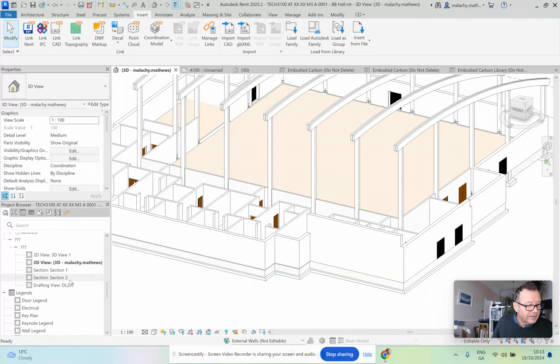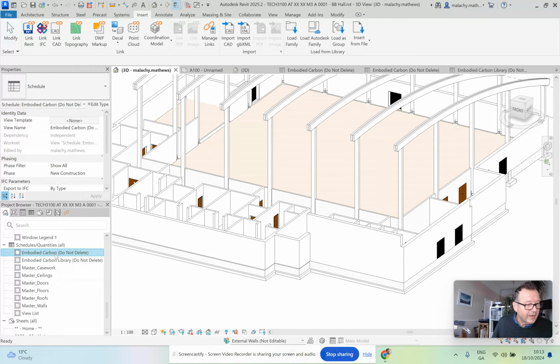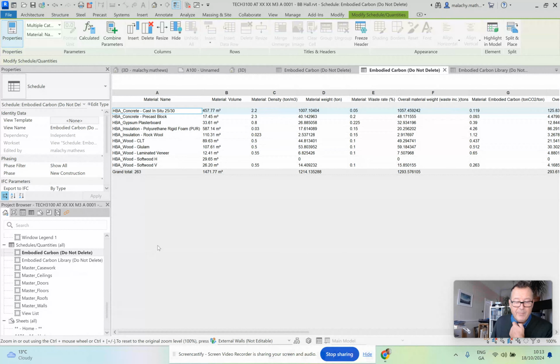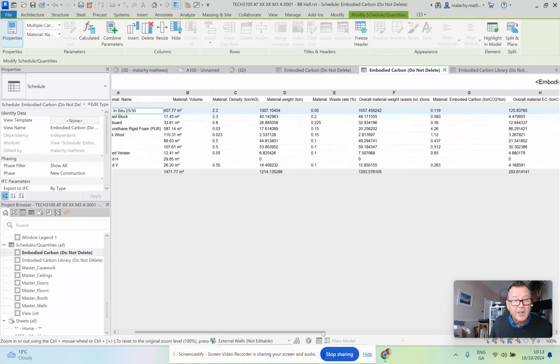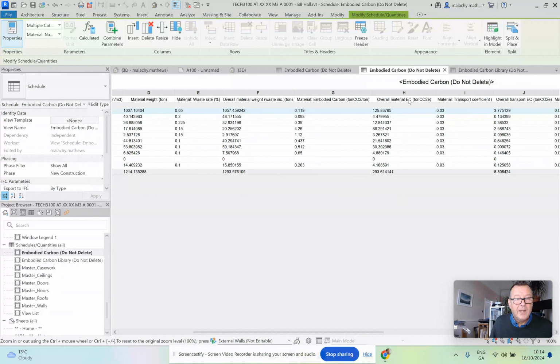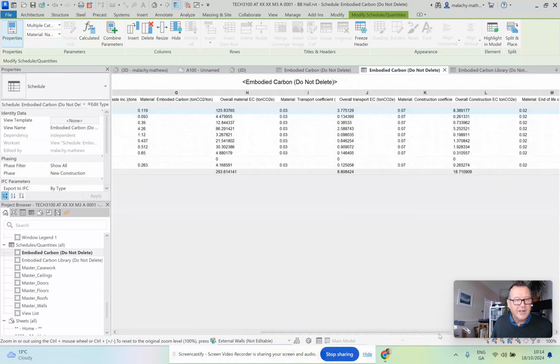I'll show you down here into legends and into embodied carbon. Now, so it's already starting to pick up my concrete cast in situ, my blockwork, my plasterboard. It's calculating the volume of those for me, and then using all the factors here, which comes right across to the overall embodied carbon of tons of CO2, which is this here. And it's got a built-in formula which is doing that calculation for you based on those validated figures, and we're getting a total here. It has other things here like material transport and construction coefficients.